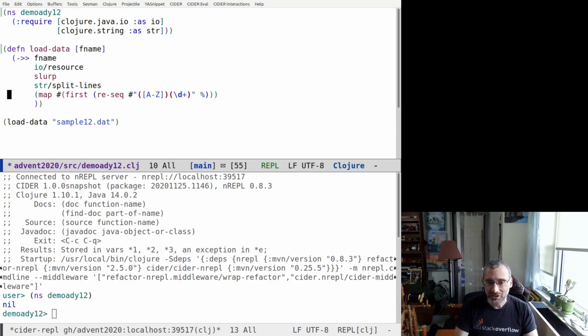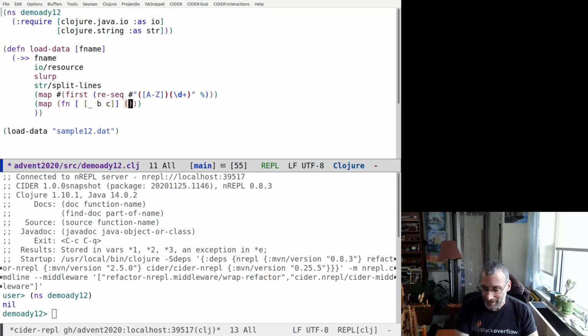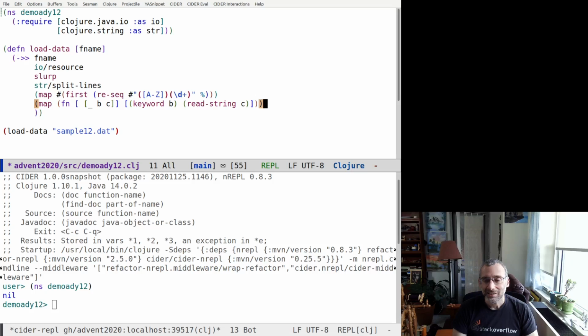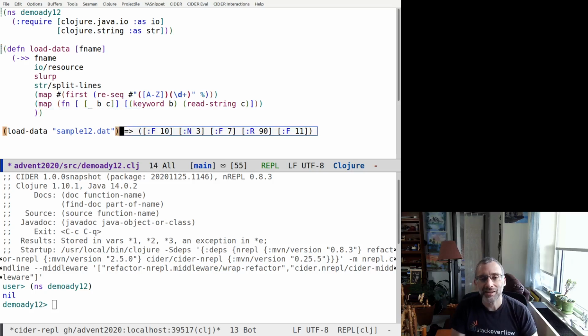So now we have our three pieces. So we're going to want to do another map on that. And we'll just pass it a function. We will destructure it. We don't care about the first item, just the second and the third. And what we'll do is return a list where we take the keyword of that second item, and we will do a read-string of the third item, which will convert it into a number. And not quite right there. And there we go. So we now have our instructions: forward, north, forward, right, forward, etc.